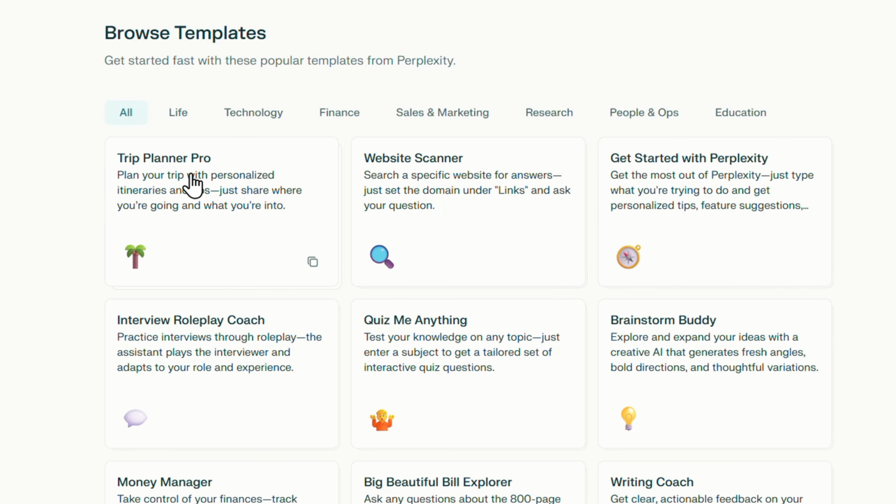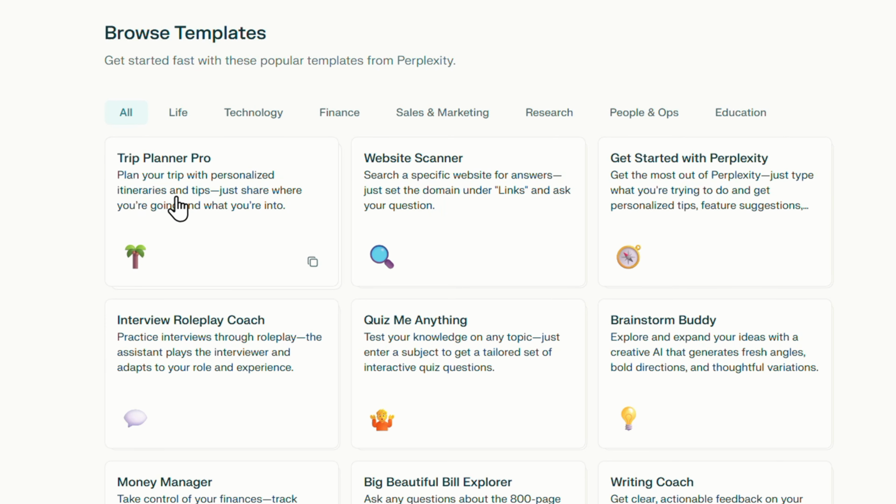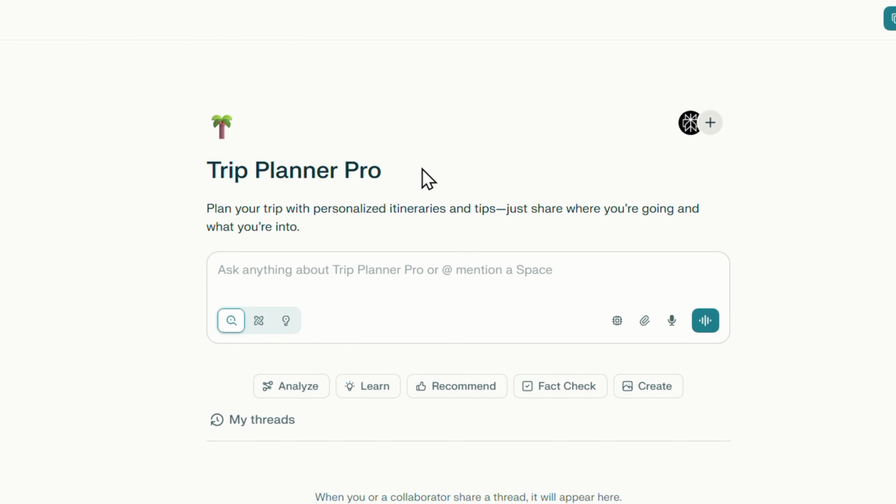So let's say you want to add a trip planner or something in technology. You can go here, you can find what you're looking for. Let's say it's going to be a crypto coin explorer or whatever it is. I'm going to go ahead and use the first option here in the list. Let's say a trip planner pro. We can click on that and it's going to go ahead and add that in for us.